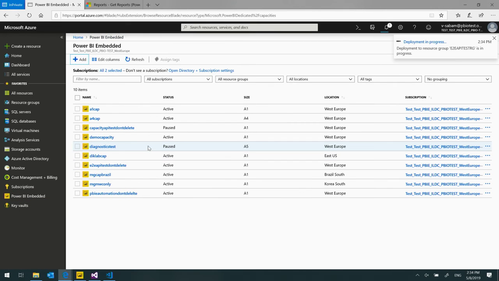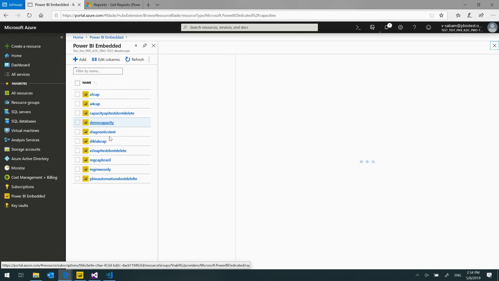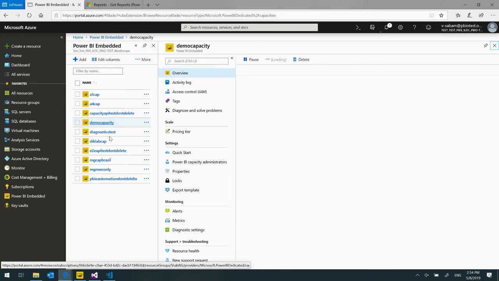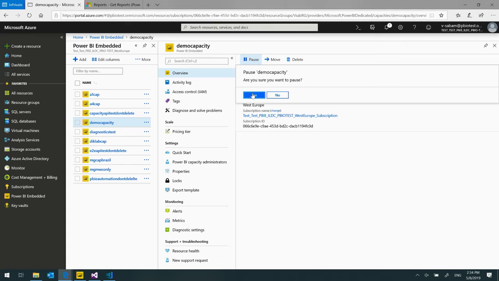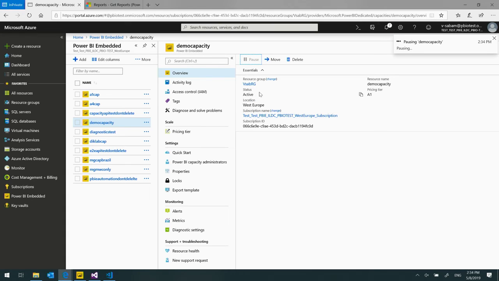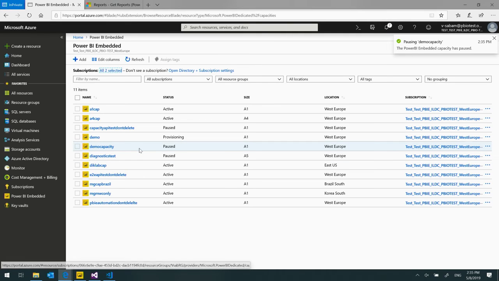Okay. So let's go to another capacity we have here, which you see is an active capacity. It's a demo capacity. Now, of course, everything that I'm doing here, from creation to scaling and pausing, you can do with an API. You don't have to physically go to the Azure portal. So, for example, here I want to pause the capacity. I just press pause. And again, we just pause the capacity. Go back.